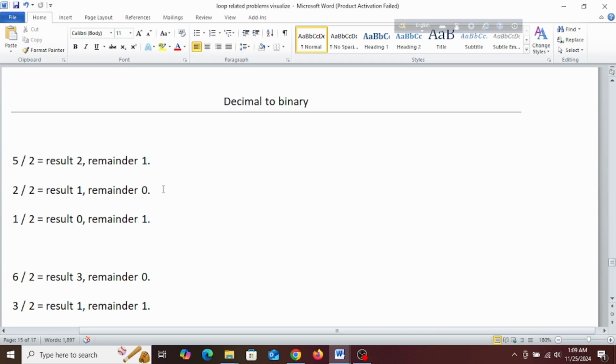Hello everyone. In this video, we will see how to convert a decimal number to binary, right? We already know that computers only understand binary numbers, guys. Binary is 0 and 1. In reality, we always use decimal numbers, like 5, 10, 6. So we need to understand how to convert decimal numbers to binary.